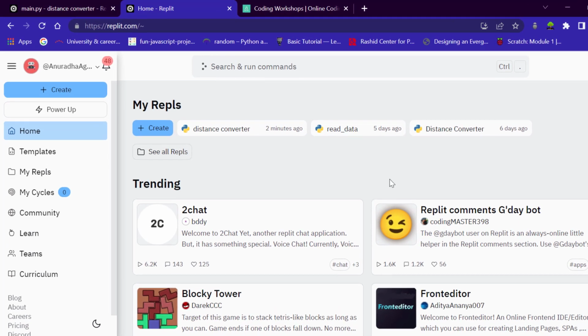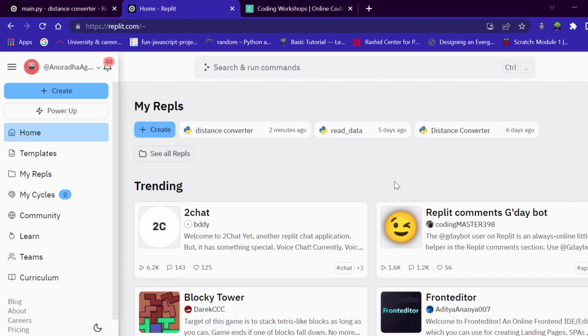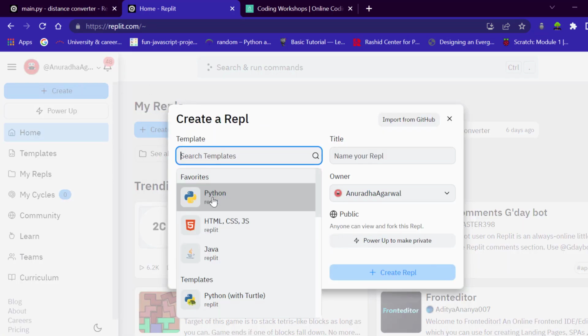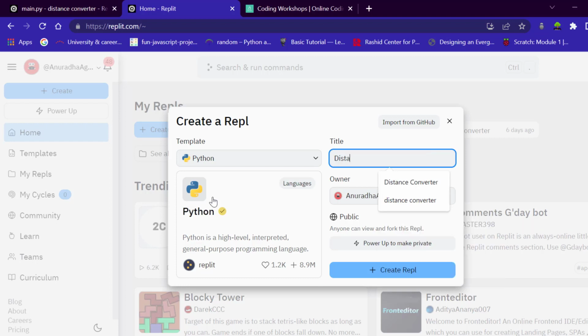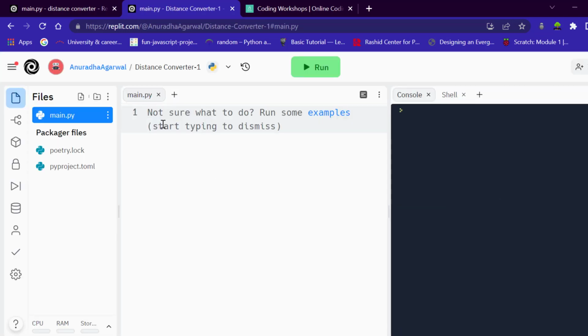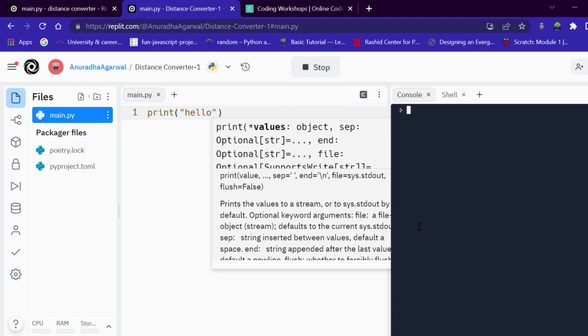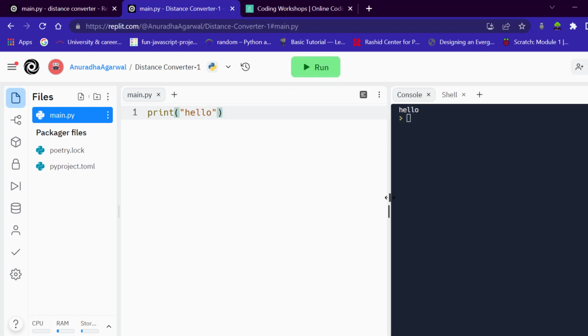Now to create this application, if you're a beginner and you have never opened any Python editor, that's perfectly fine. You can create your login in an online editor, a very popular editor called REPL.com. There you can get started by clicking on create and choosing the language as Python and naming it distance converter, or whatever name you want to suggest, and click on create REPL. In this area where it says main.py, you will be able to type your code. If I say print hello and I click on the run button, it will show me the output over here.